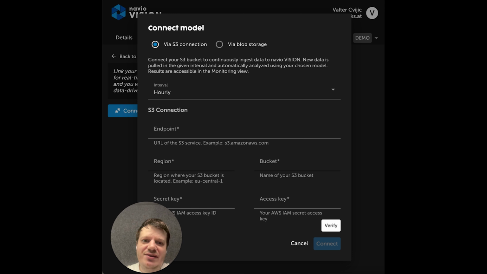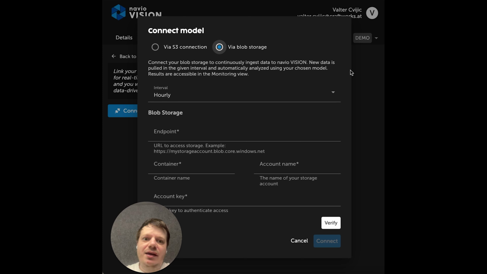In the case of the S3 connection, you need to add the URL of the S3 service, the region, bucket name, as well as AWS secret key and access key. In the case of Blob Storage, an endpoint should be added as well as the container name, and account key.